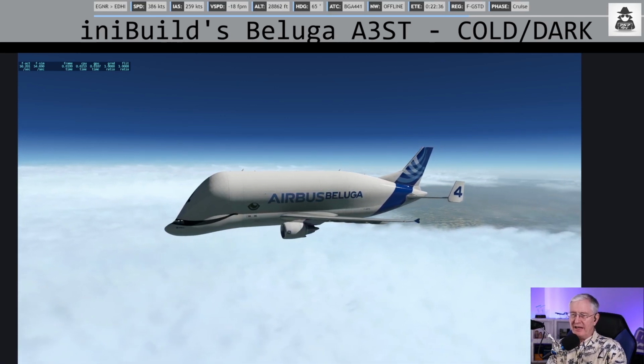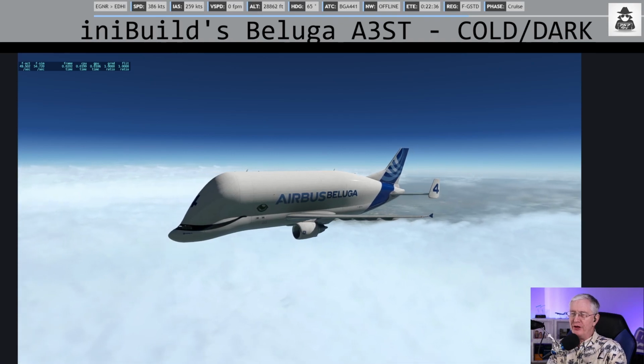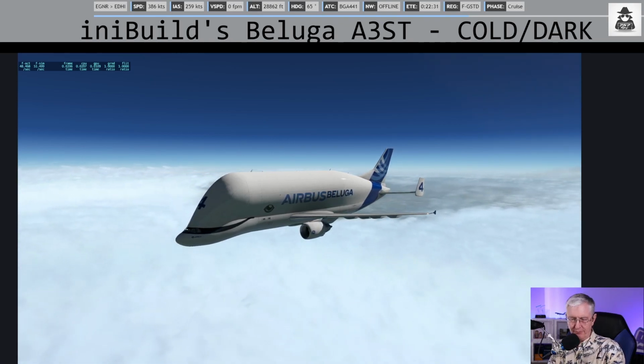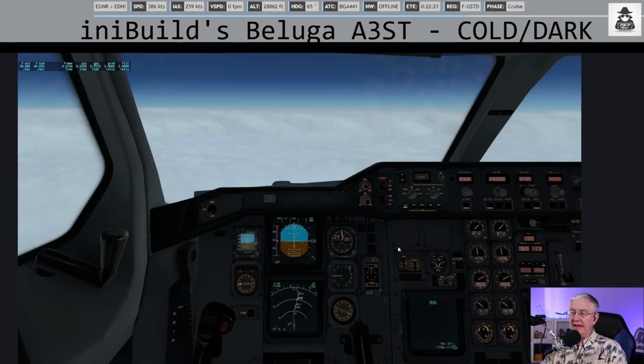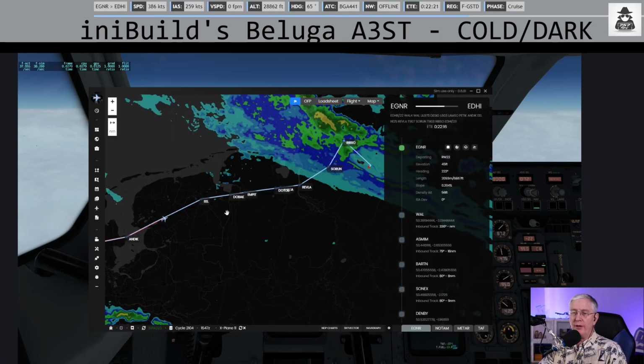Hey there, welcome back to the Beluga flight. I know for you it was only just a matter of seconds, wasn't it? But we actually have made some pretty good progress here, and it's time to start getting ready for our descent and landing in Hamburg.